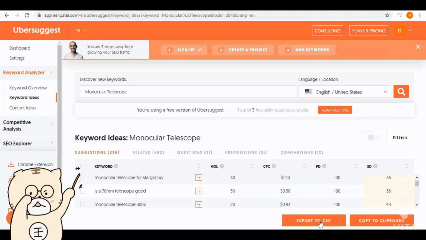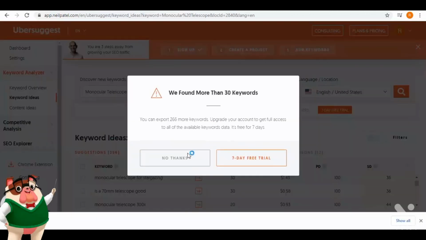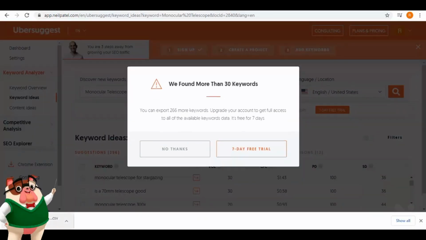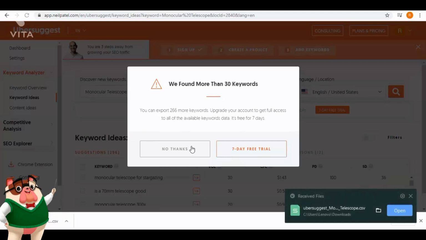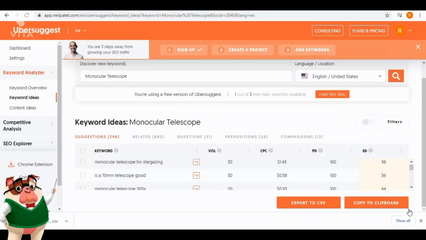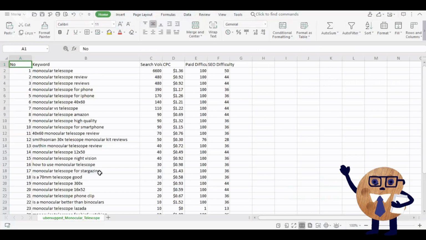You can copy this to the clipboard from here, or you can export it to CSV from this button. Click on it and your data will be exported. Now open this file from here, and here you can see all your data in CSV format with keywords, search volume, CPC, paid difficulty, and SEO difficulty.